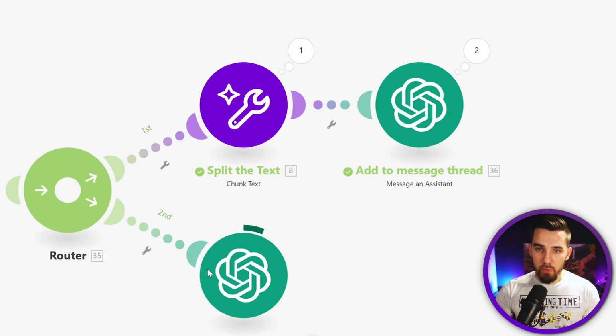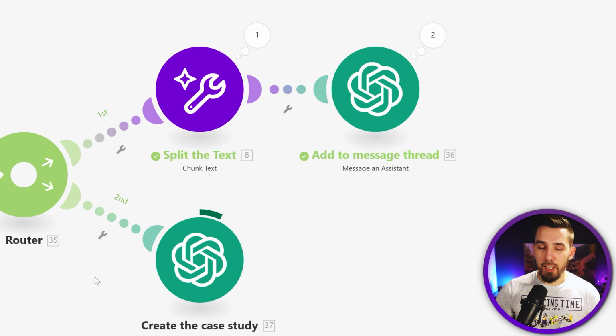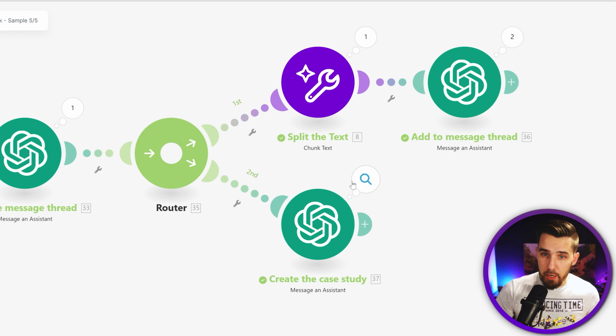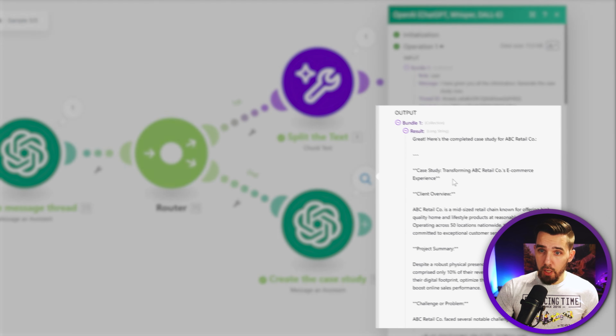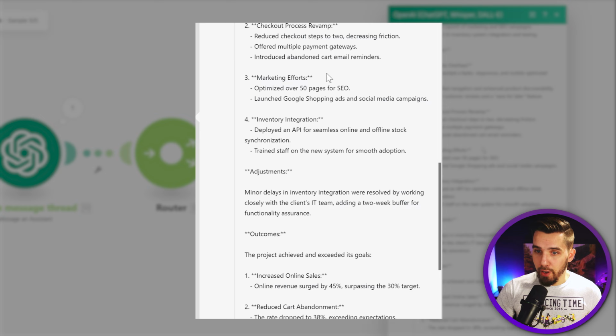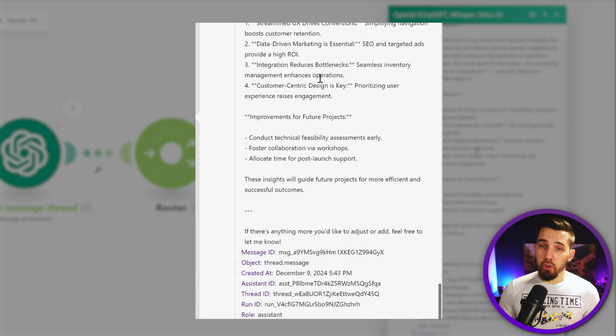And then this is where the final case study is being generated. Let's quickly wait. Oh, it's there. And here we go. Here's the full result. Great. Here's the completed case study for ABC Retail CO. And there you have it. So that way you can chunk text, you can chunk long text strings, you can chunk a full book, whatever you like, and feed it into AI one by one.